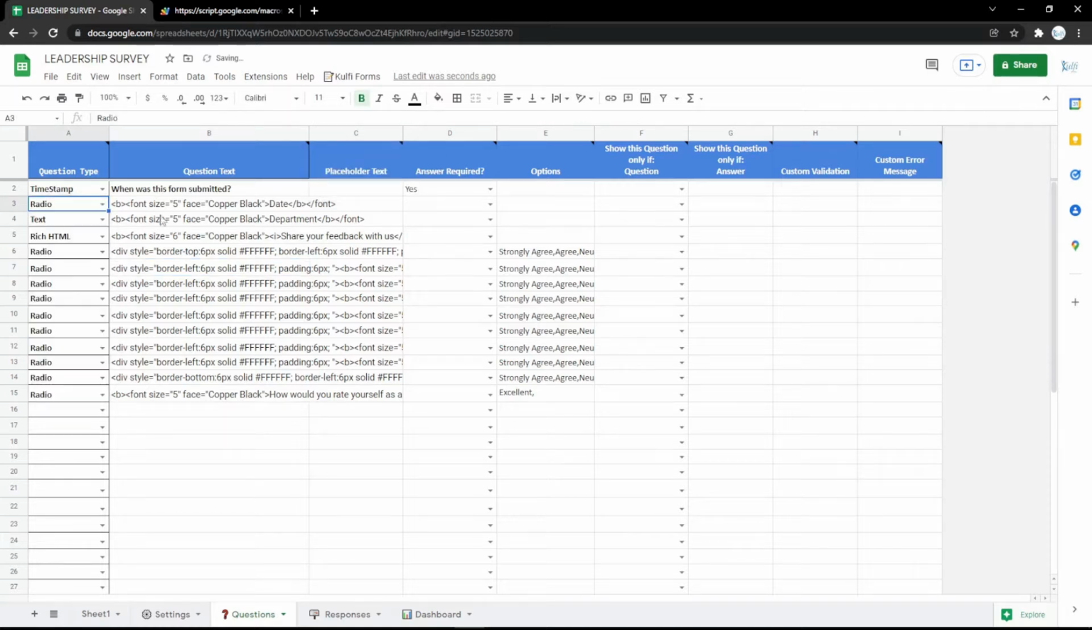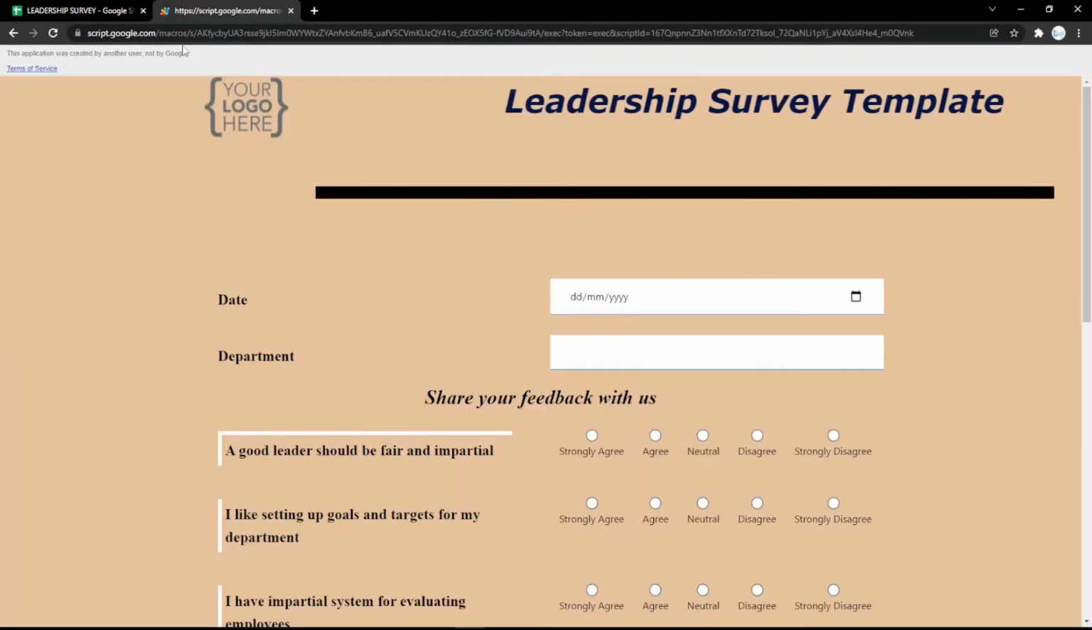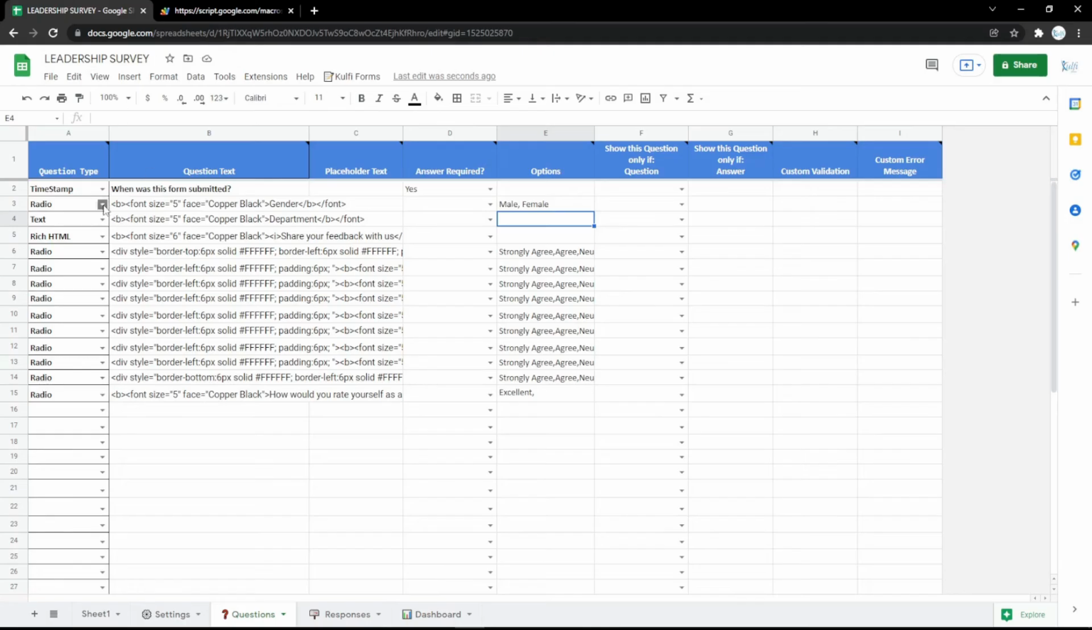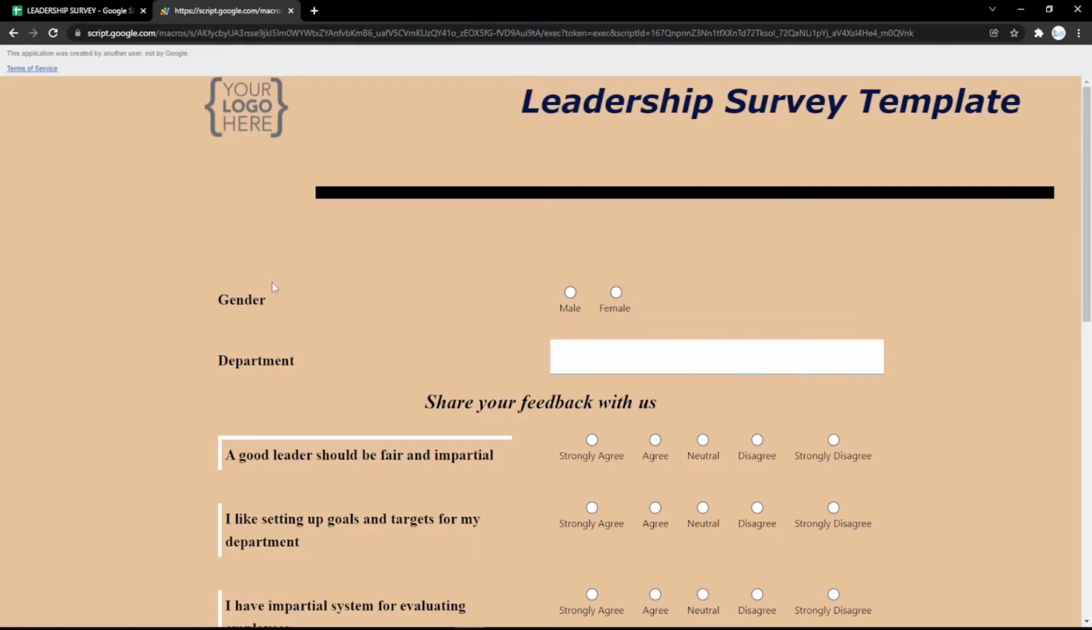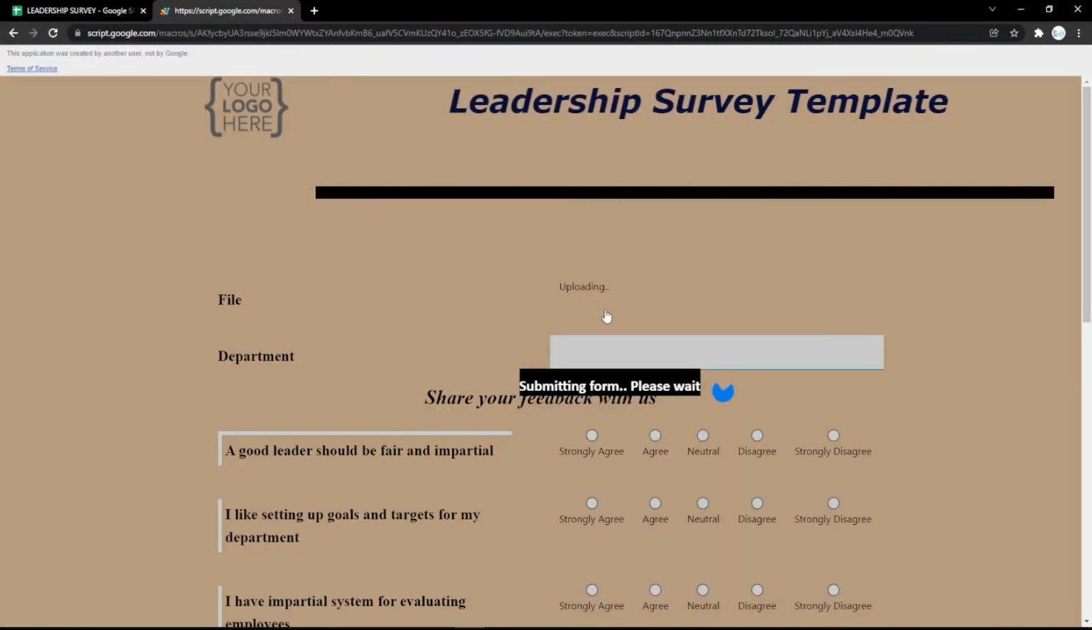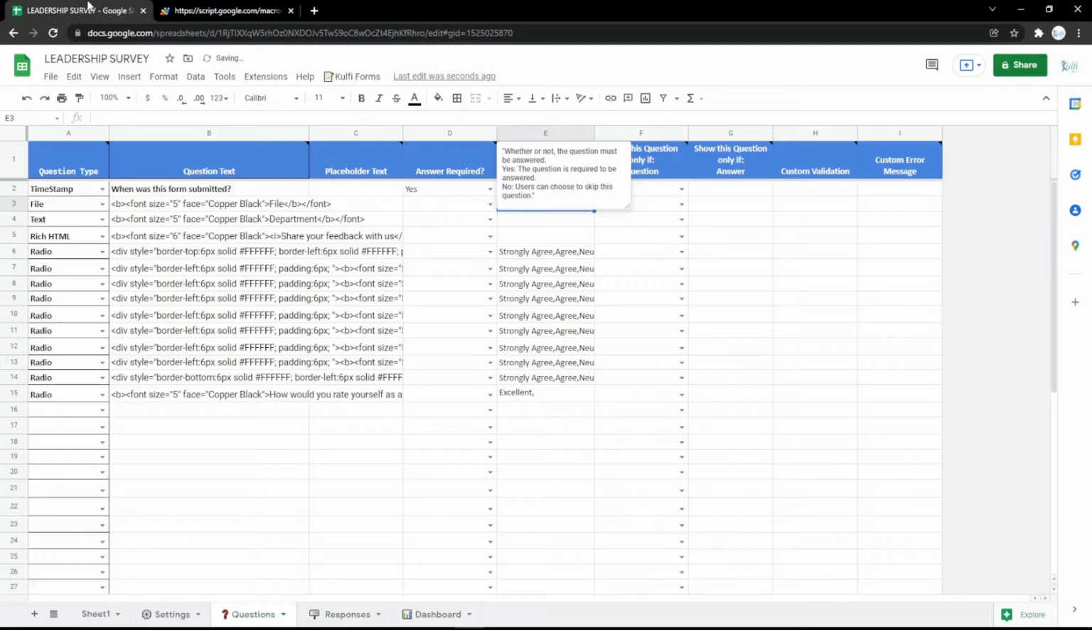And then you can also change it with radio button, for example. And for example here I use gender and just fill the option like male or female like that, so the audience can pick their gender easily there like this, for example. And then you can also change it into file, for example like that, and then go to your form by clicking choose file like this, so the audience can upload their file there.